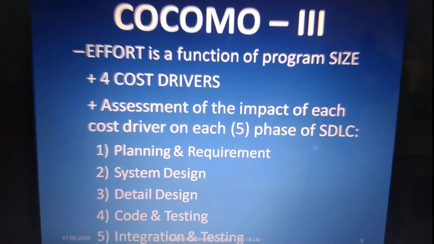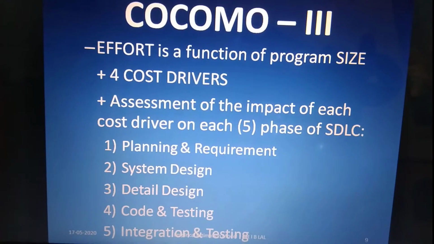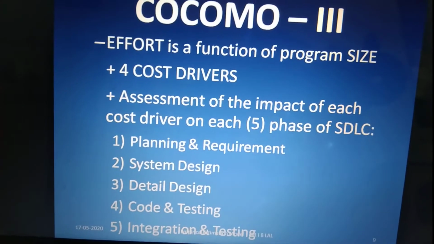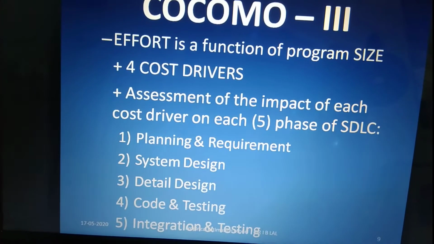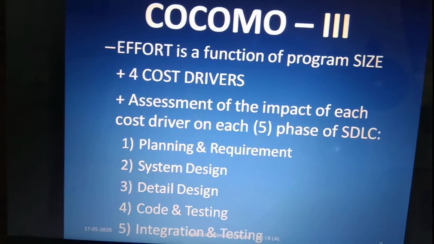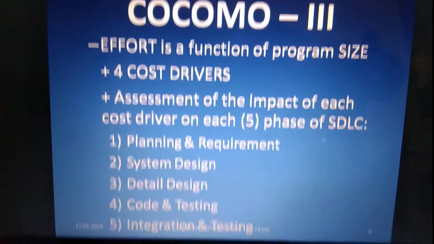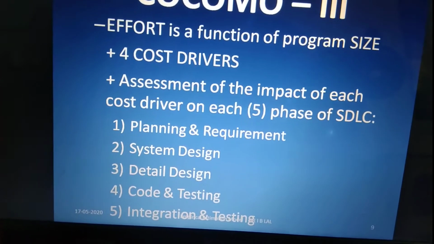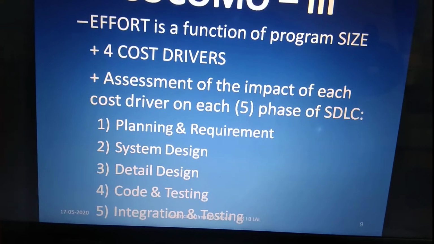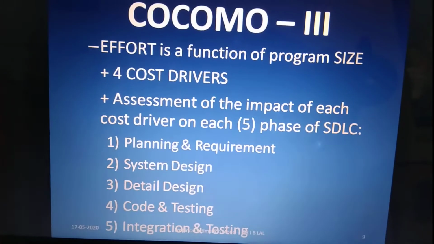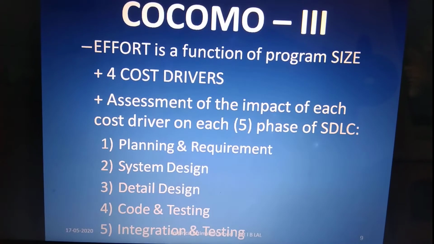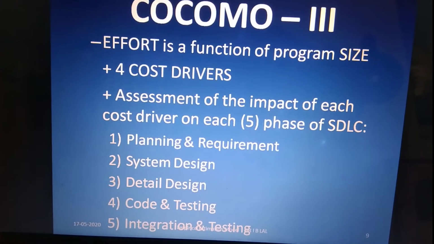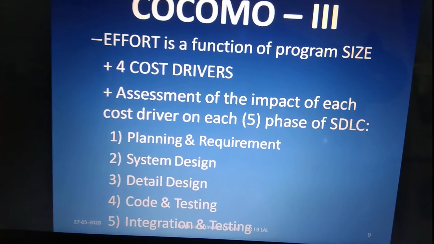Now the third one is Cocomo 3. Cocomo 3 includes all the features of Cocomo 2, that is size and 4 cost drivers. Now it includes one thing more, the assessment of the impact of each cost driver on each phase of the SDLC, the software development lifecycle. Barry Boehm classified 5 phases for the development of software. These 5 phases are planning and requirement, system design, detail design, coding and testing, and integration and testing. So Cocomo 3 uses the impact of each cost driver on these 5 phases. What is the impact of the first cost driver on planning and requirement, system design, detail design, coding and testing, and integration and testing? And likewise for the second cost driver, the third cost driver, and so on.